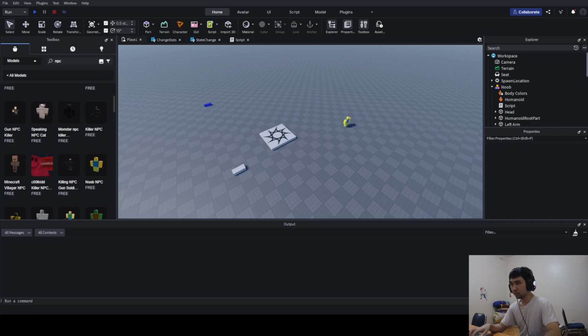So what we're going to do is say humanoid colon ChangeState, just like this, open close parentheses, and we're going to pass it here the new humanoid state.